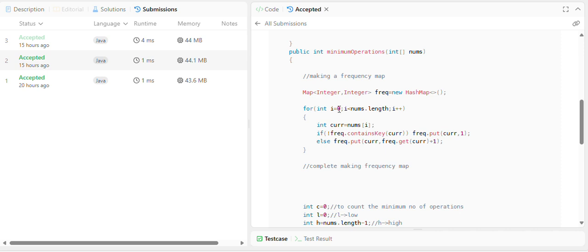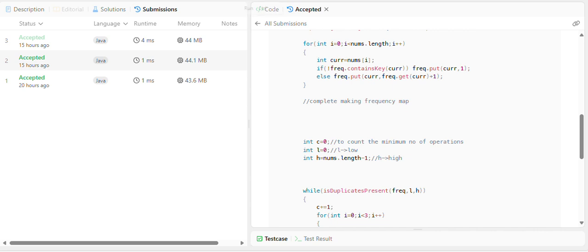And first of all, I am making the frequency map. I'm traversing the whole nums array, and I'm picking the current element. If the current element is not present in the hash map, then we are putting the current element and marking its frequency as 1. Else, if it is already there, then we are getting its previous frequency and incrementing it by 1. So that's how I am making the frequency map.